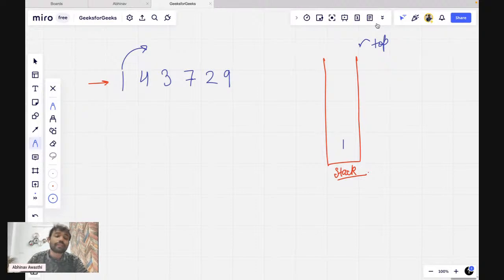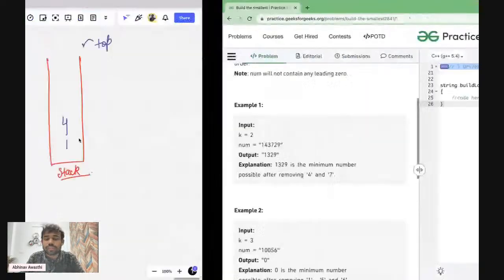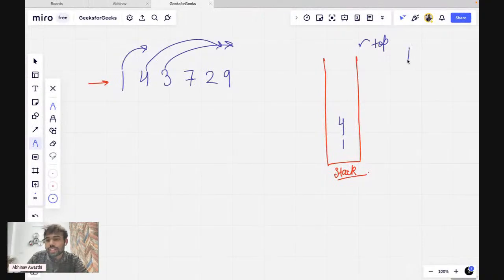Now the next is 4. 4 is greater than the top, so we can push it. Now we have 3. You will see that the value of k is 2 here, which means we have to remove 2 numbers. Currently k is 2, which means we haven't removed any number yet.